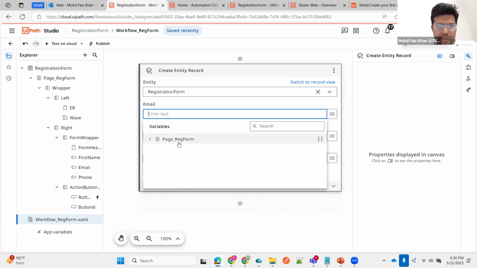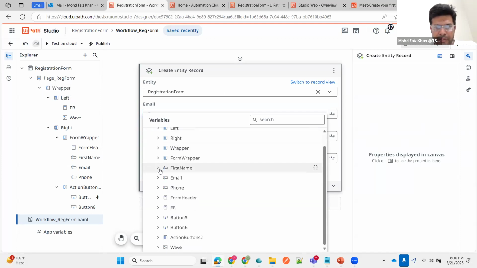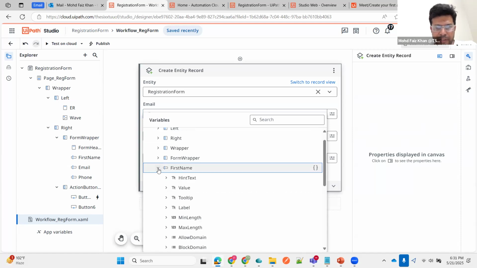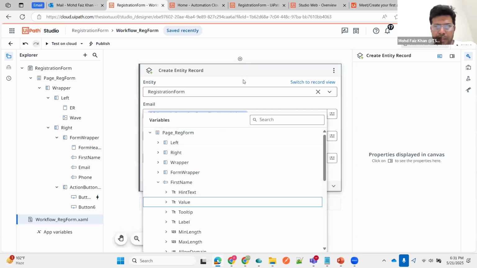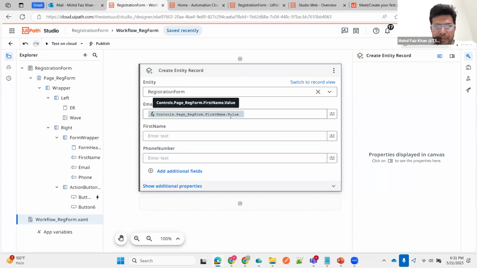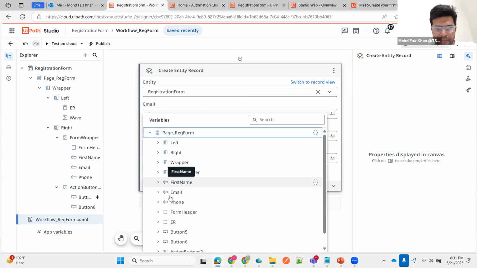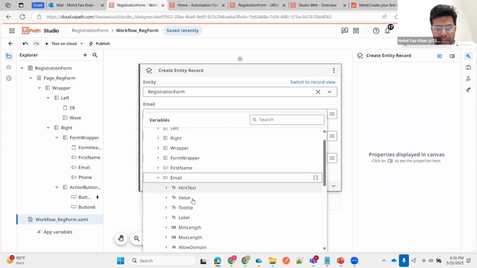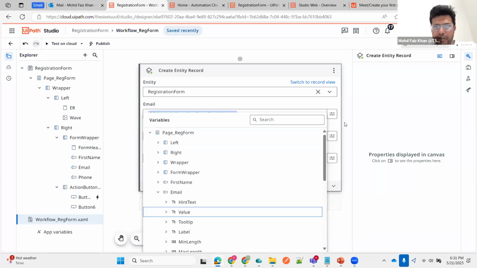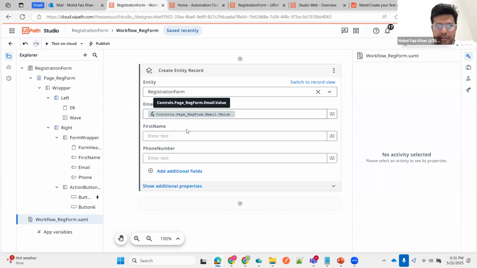You can see the page name here, the page form, that is the UiPath app page name. Then I can find my control, that is the first name, and I will expand it to see the values. When I hit this value, it will automatically add it here. Sorry, the first name is not required here. It should be the email. So when I come down here, I select the value for email, and you can see it is there.